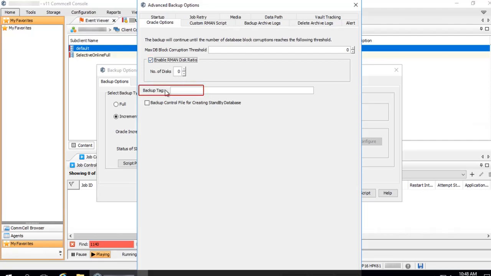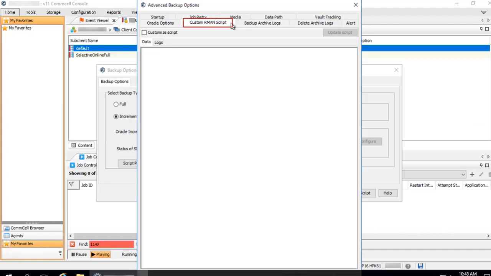Backup tag. You can enter a character string that will be used as the Oracle tag argument associated with the backup operation. Backup control file for creating standby database specifies that the control file is to be backed up for creating standby databases. Custom RMAN script tab. Use this window to edit and save the RMAN scripts. Customize script. Select this option to enable, view, and customize the RMAN script.